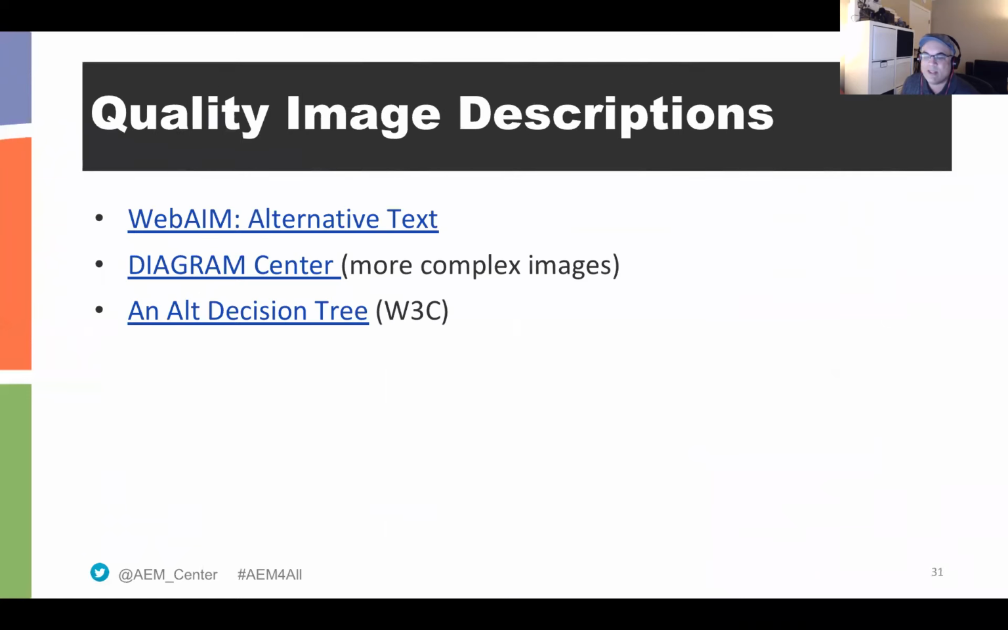So we've talked about how to do it, but I haven't told you what makes quality image descriptions. So I'm going to use the old presenter's trick: it's beyond the scope of this presentation. What that means is we just don't have time to go over this content, but I want to make sure that you have some resources to learn more.